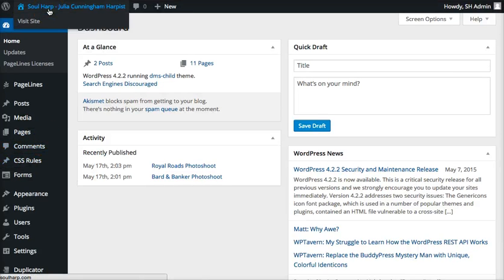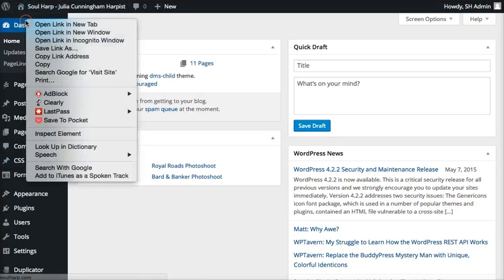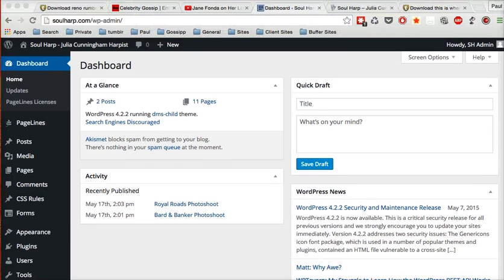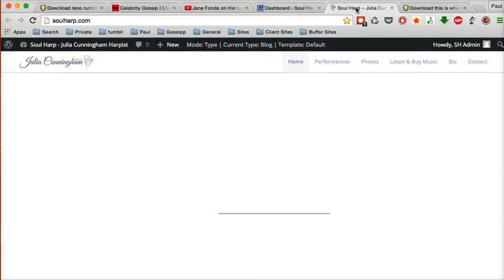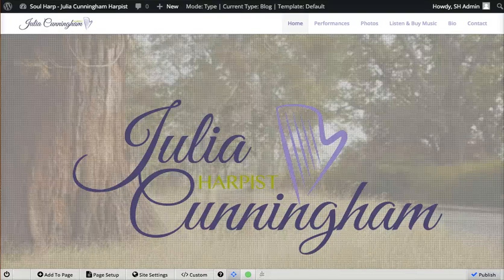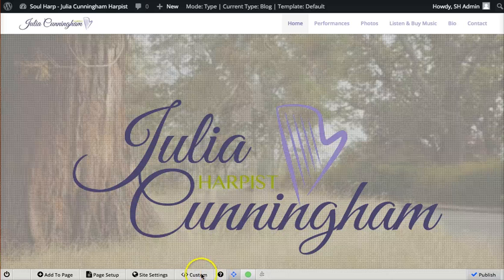What I'm going to show you first is you can visit the site, and when I usually do that, I open it in a new tab. So I've got the back end open on this tab, and then when I click, if you see at the top, here's the dashboard, and then on this tab I've got what's called the front end. But you'll see when I'm signed in, I've got these selections across the bottom, and some information across the top as well.